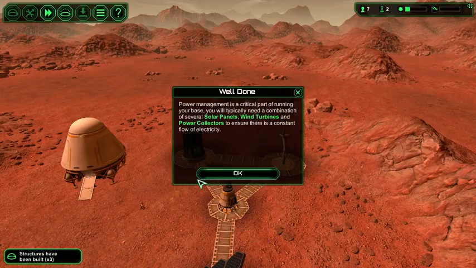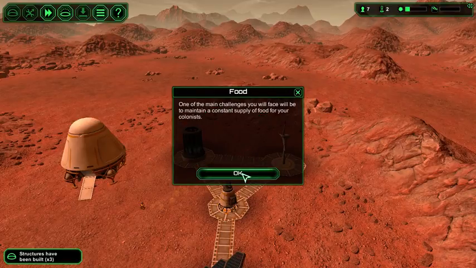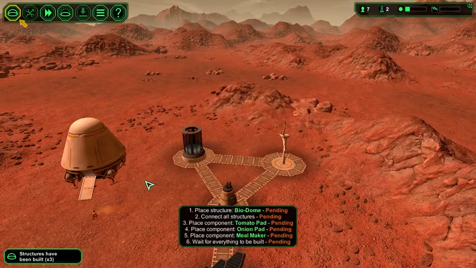Okay, power management is a critical part of running your base. You will typically need a combination of several solar panels, wind turbines and power collectors to ensure there is a constant flow of electricity. One of the main challenges you will face will be to maintain a constant supply of food for your colonists. Food is usually grown in vegetable pads in the biodome and then processed in the meal maker in the canteen. Okay, so what have we got to do?